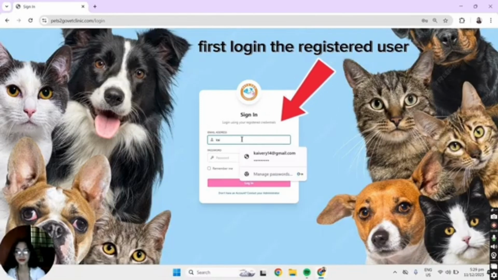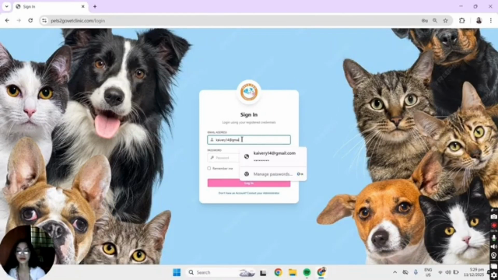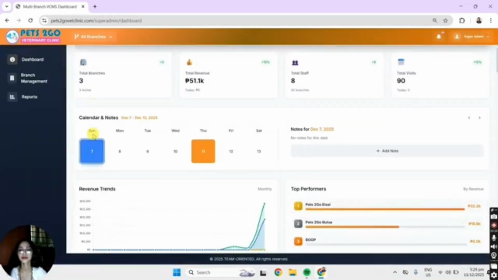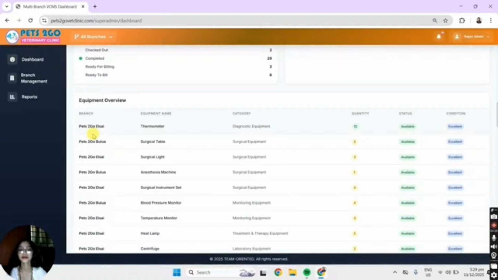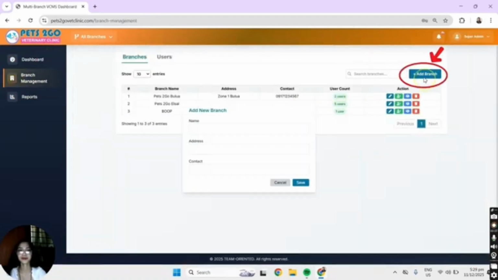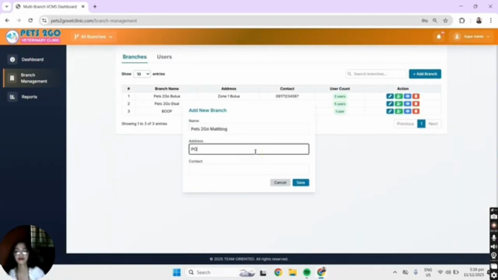This is the login page. First, we need to input the valid credentials for the super admin, which is the email address and the password. The super admin has a privilege to create a new branch by inputting the branch name, address, and the contact information.